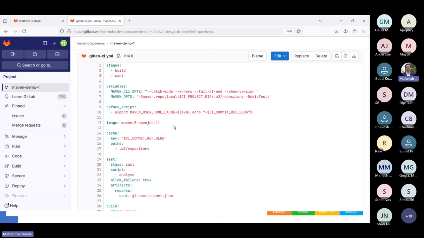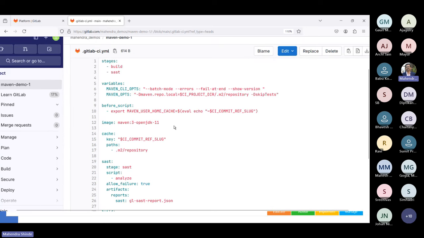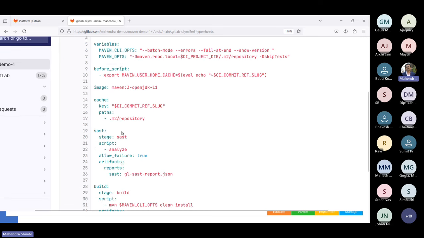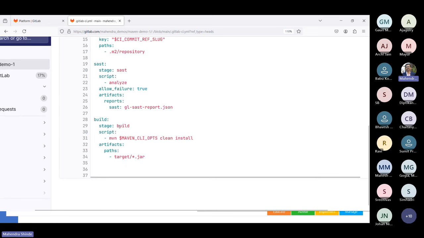How many steps are there? There are two steps, or two stages: build and SAST. In the build stage, I'm using a Maven command. What is the Maven command I'm using in the build stage? Clean install. So it builds my Java project.